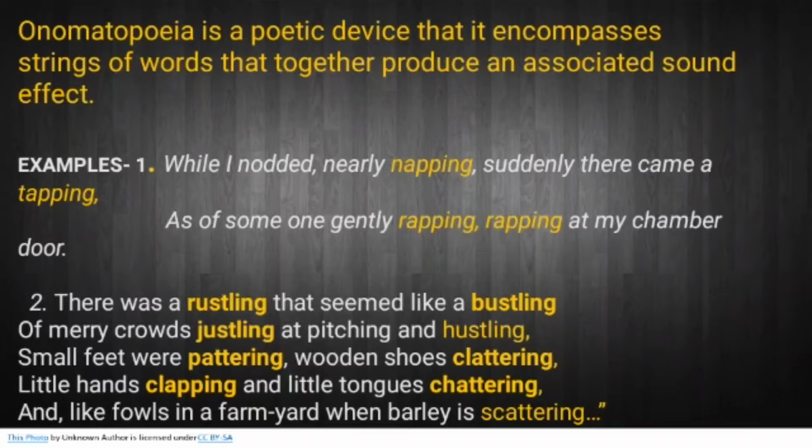Like, pitter patter came the raindrops. Pitter patter came the rain. Here, pitter patter are words that are actually used for sounds. The falling of the rain, that is the sound.